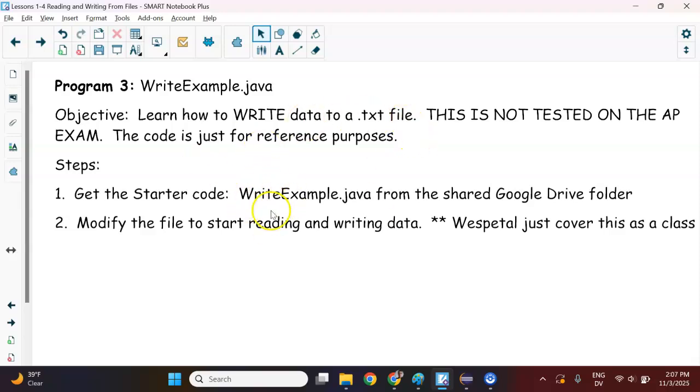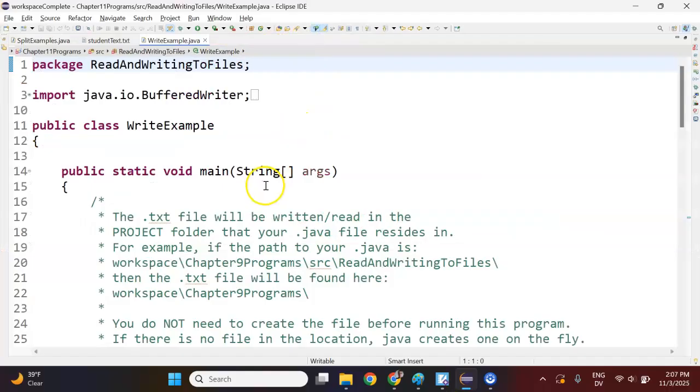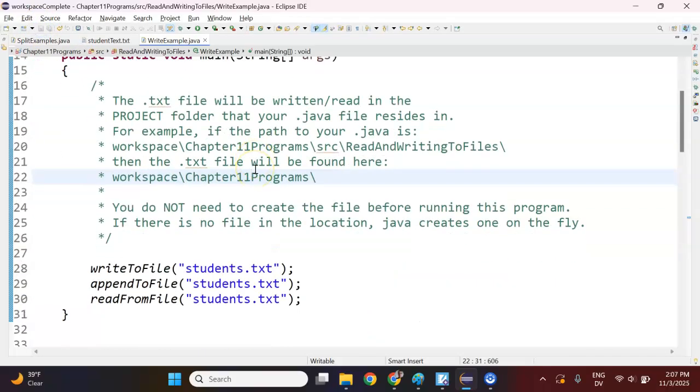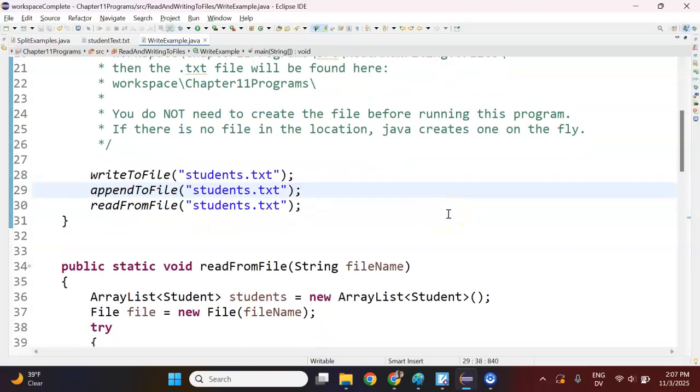Okay, so basically to do this, if you want to follow along with me, there's this WriteExample.java just loaded into Eclipse, and the file is pretty much done. I should have changed this to chapter 11, sorry. Anyways, you can see I have 3 different methods, all using this file students.txt. And a cool note here is you don't need to create the file at all. If you try to write to a file that doesn't exist, it'll just create one on the fly. And I'll show you how that works in a second.